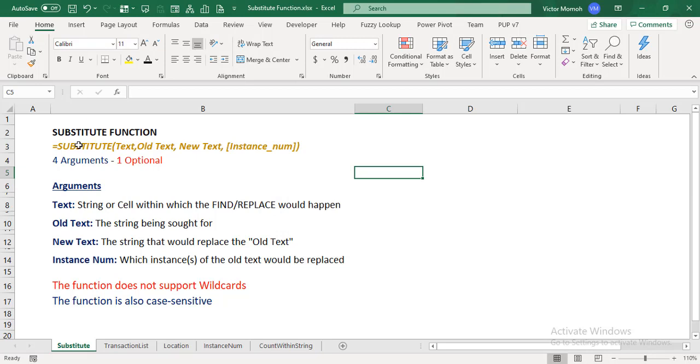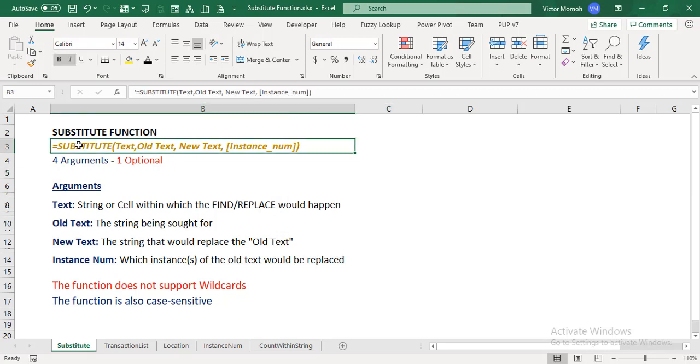So here briefly, I just talk about the syntax. The substitute function has 4 arguments: the text, old text, new text, and instance number. And because the instance number is in square brackets, that means it's an optional argument. So whether or not you feed Excel with that argument, Excel will still be able to resolve the function. Okay, so let's briefly talk about what the arguments are.